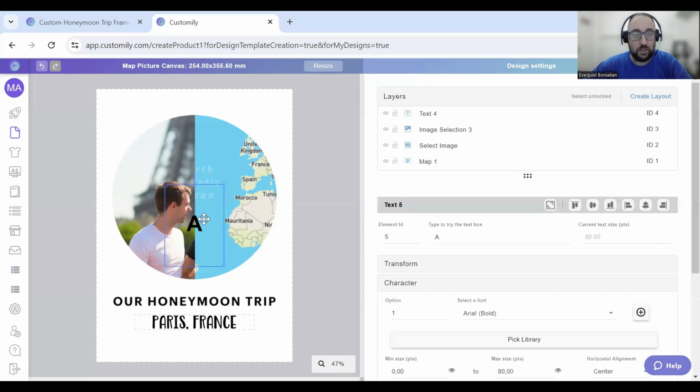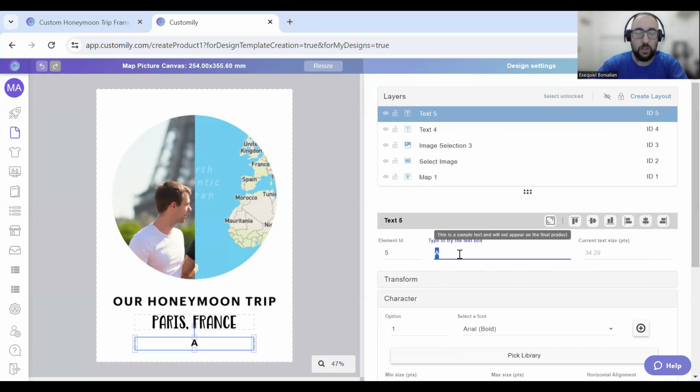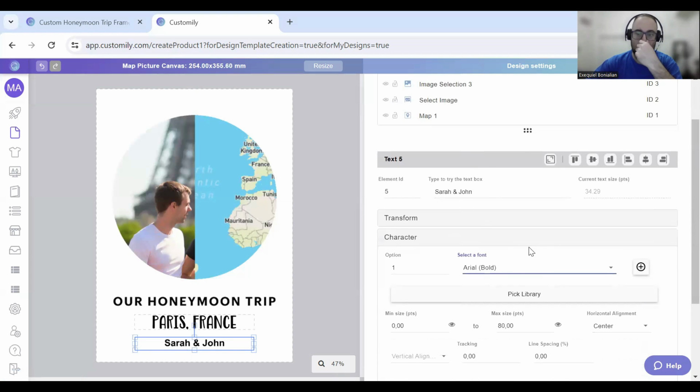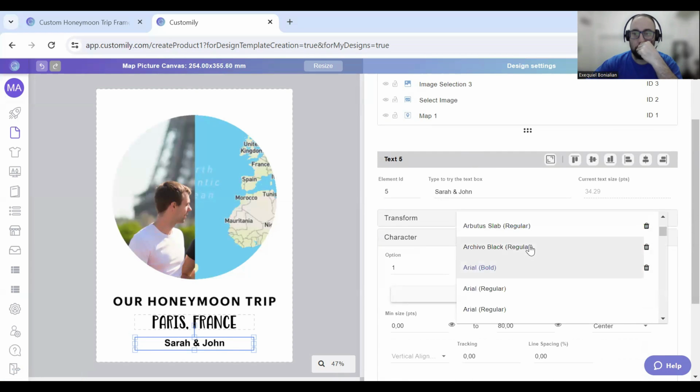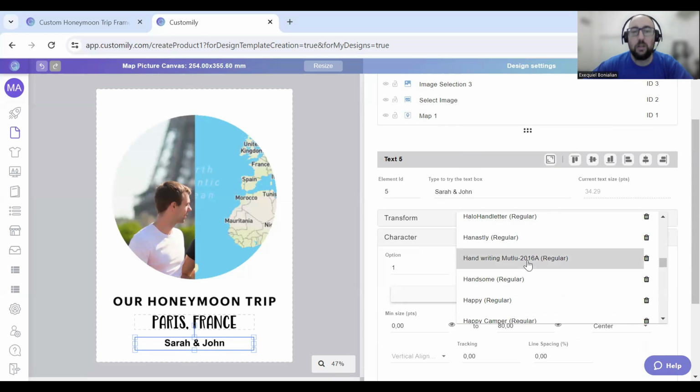Then we need to add another text box for the names. This will probably need a handwriting type of font. Could be nicer. And let's put it there. Let's center it and try with a name, Sarah and John, in a handwriting font. Okay.